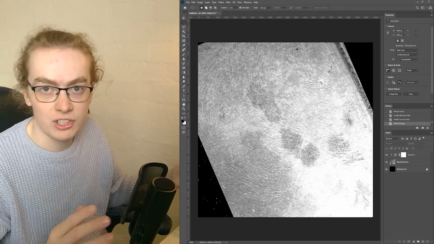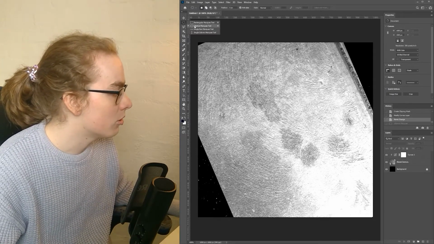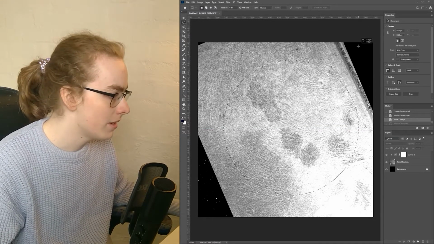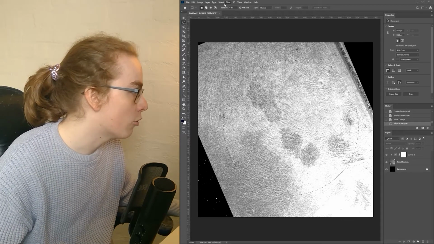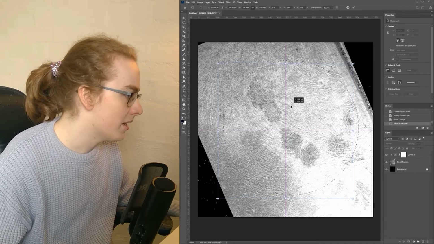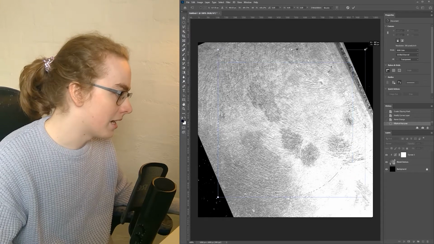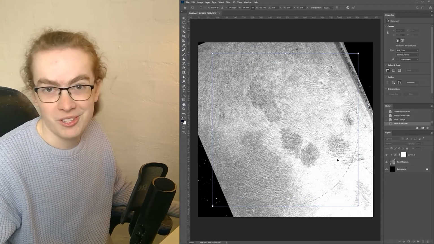Now we need to create our circle selection for the planet. So for that I'll just go up here, choose the elliptical marquee tool, hold down Shift while I draw it, and it'll be a perfect circle. And then, to get it nice and centered, I'll go to Select, Transform Selection. From here, I should be able to move it around and it'll snap to the center like that. And I'll probably grow it a little as well. There we go, looks good.